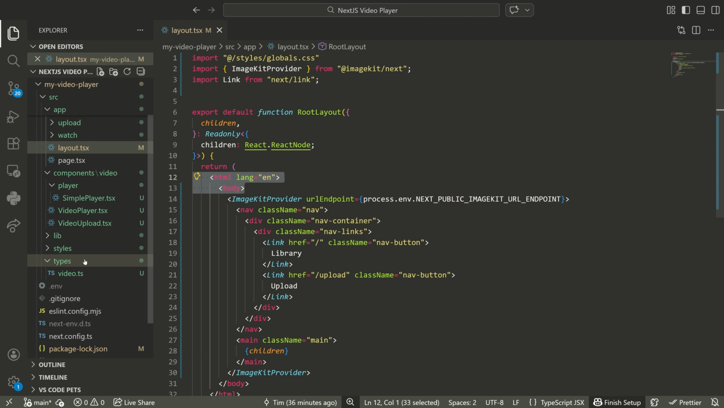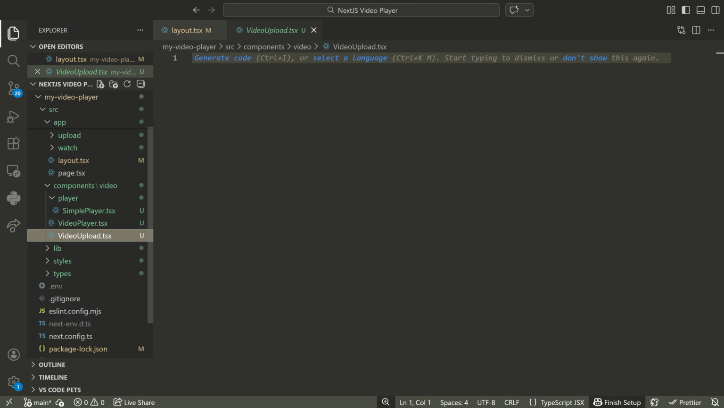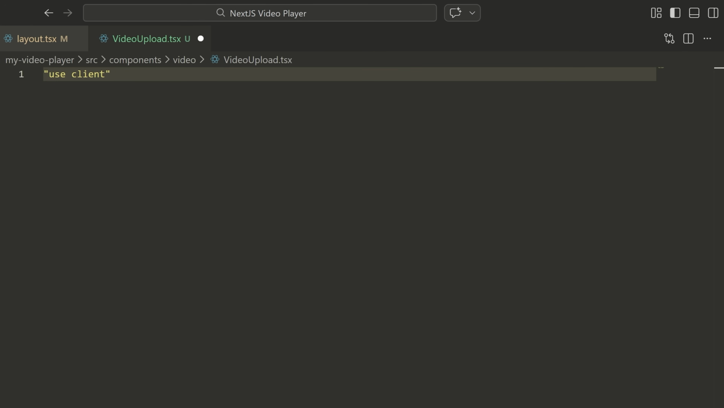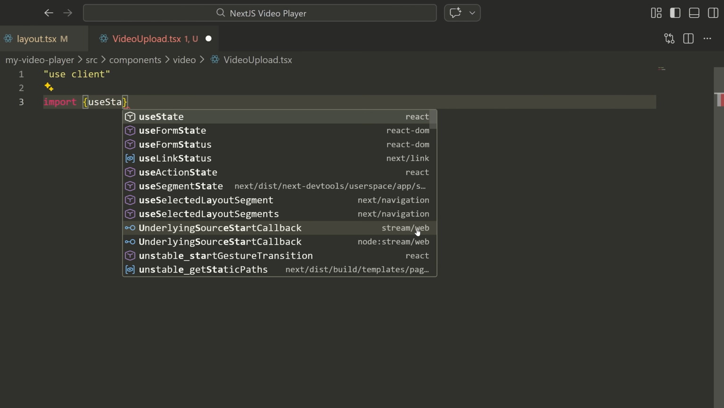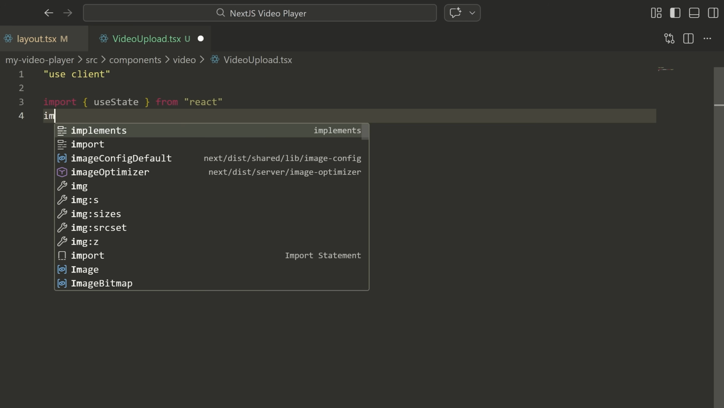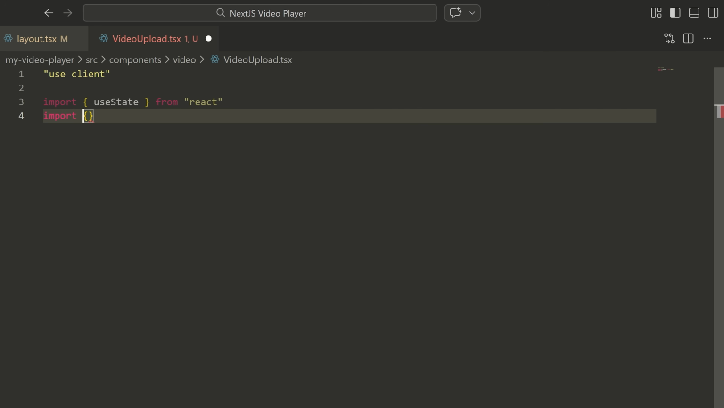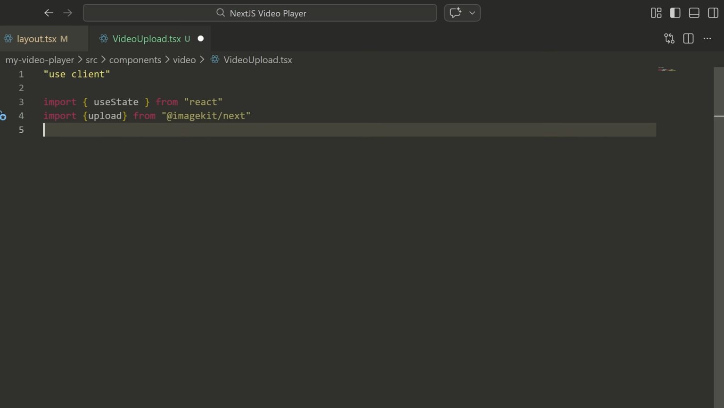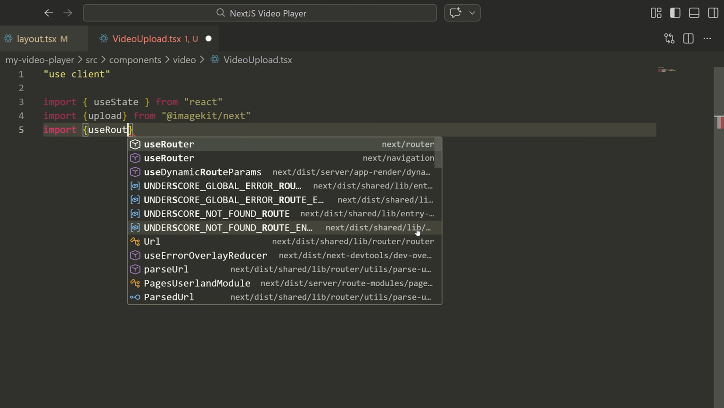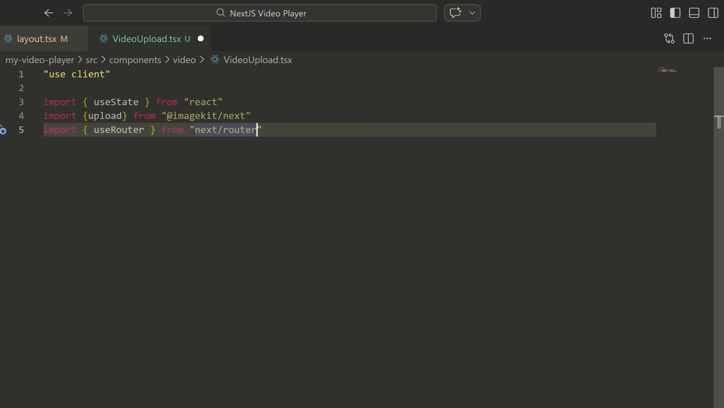Now what we can do is start writing some of the other components. The next component we'll write will be the video upload component. For the upload, this is going to be a client component because we're going to have some different form elements here that we'll be updating. So we're going to put use client at the top. We're then going to import useState from React. We're then going to import upload from @imagekit/next. We're then going to import useRouter from next/navigation.